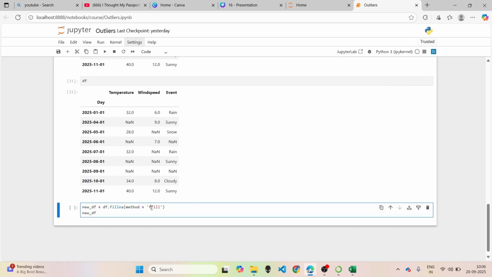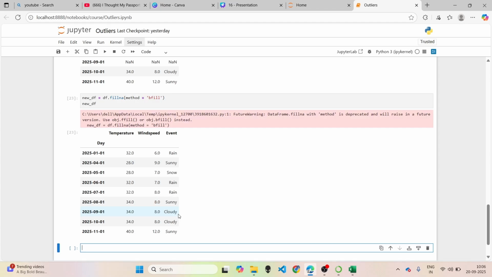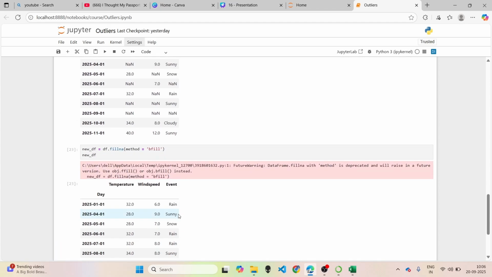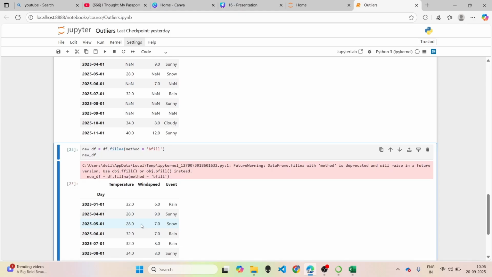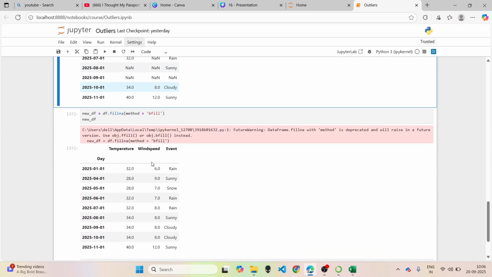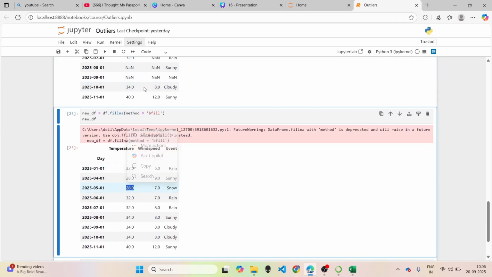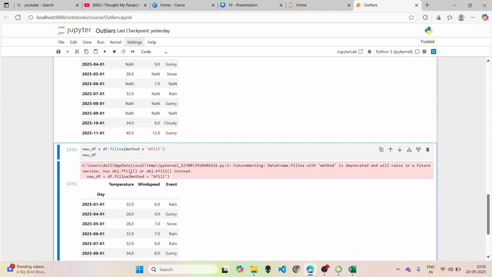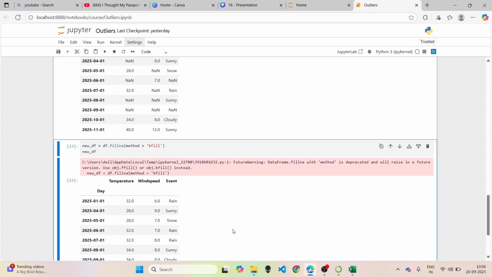Just print here, and here's the bfill. bfill is used for backward filling, and just run this. You can see the data is now copied from the next value and pasted on the missing value. Here's the 28 and here's the missing value. The 28 remains the same, and at the place of the missing value, it changes to 28 degrees.